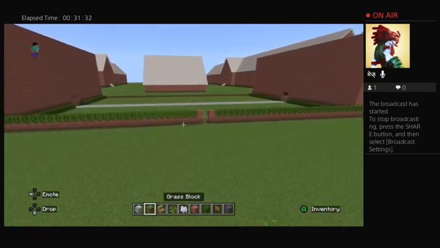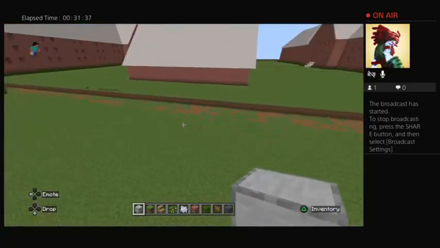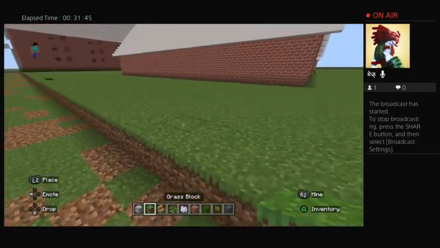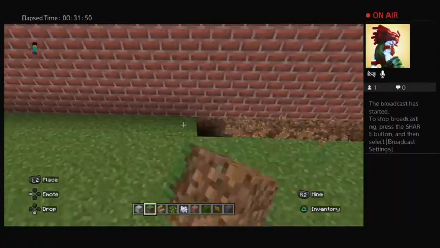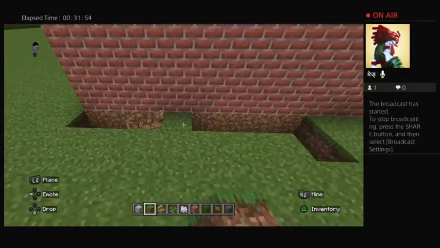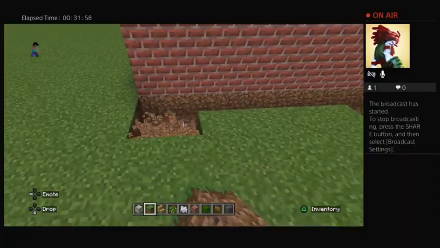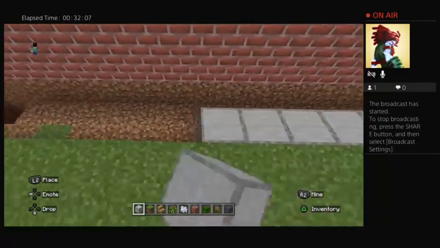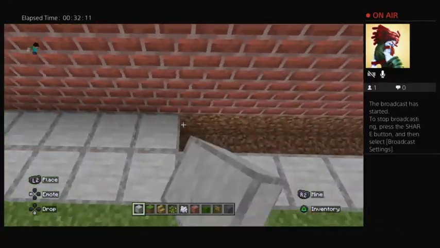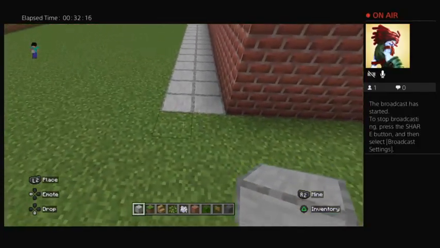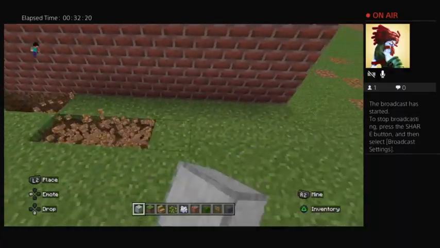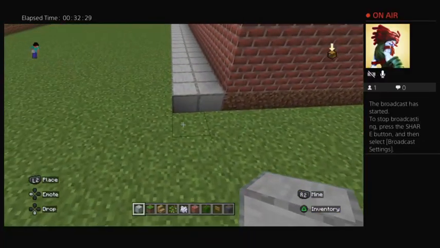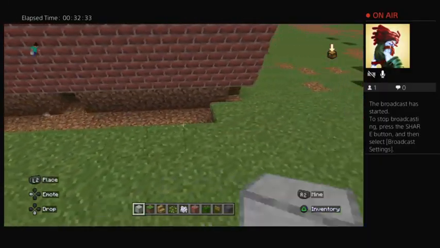So now what we're going to do is we're going to take this entire, alright, so what we're going to do here is we're going to dig up two rows going around both our library and a cafeteria slash restaurant.